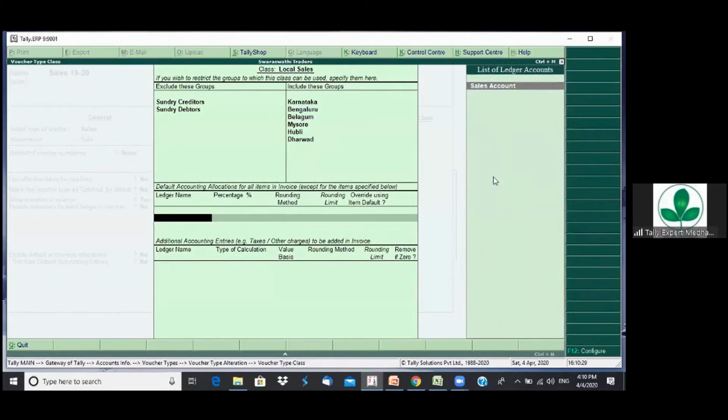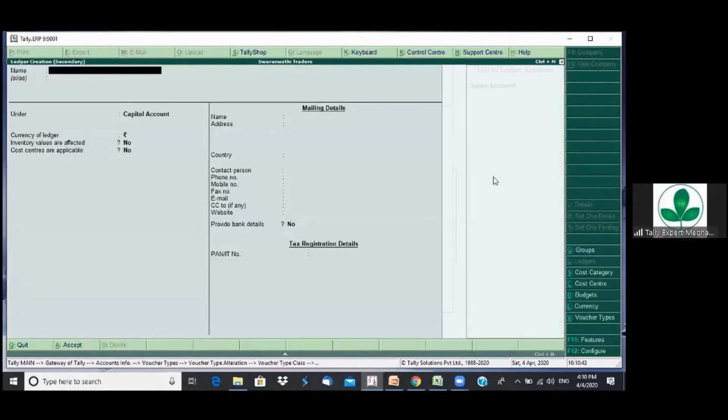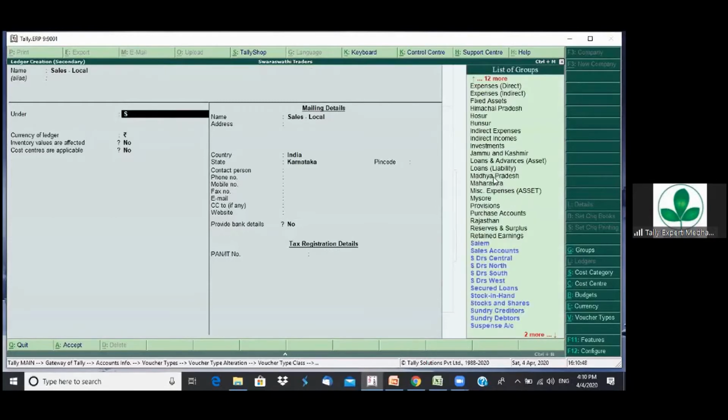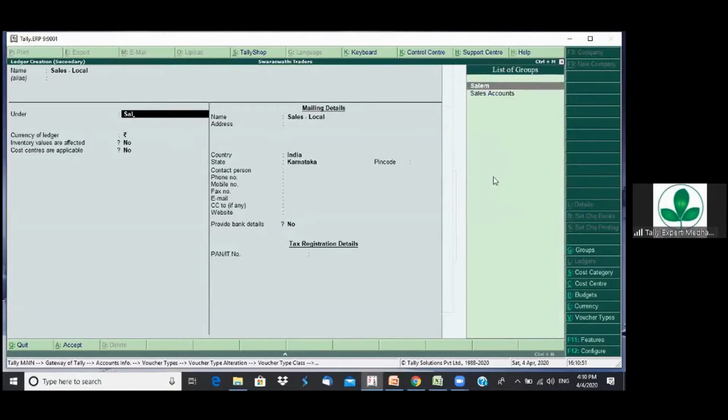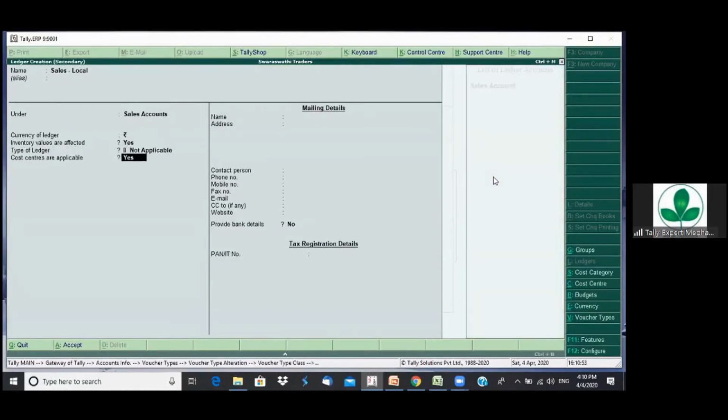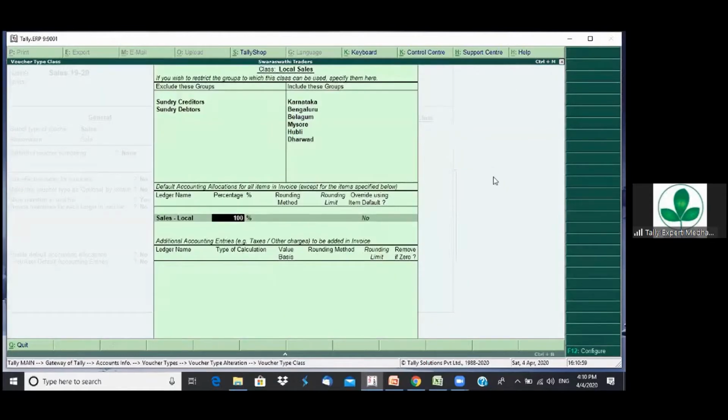For this, for example, if I have two different ledgers, like one local sales account and one interstate sales account, I could have multiple ledgers. So let me create sales local, which is typically coming under sales accounts. Inventories are required, cost centers are required. Accept. 100% has to go to that. So I've just configured this.